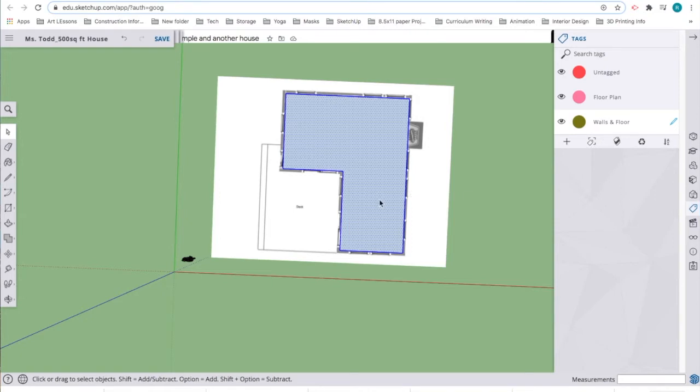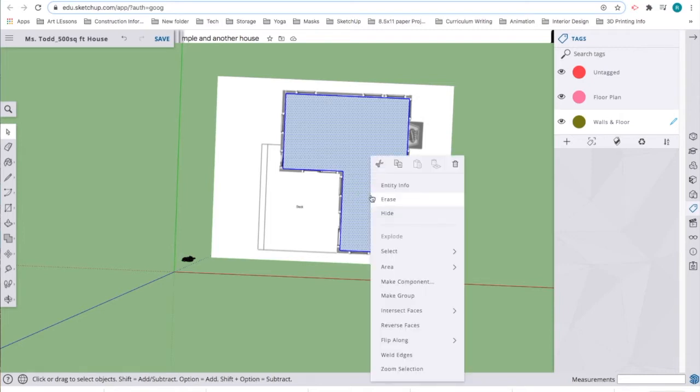And the other thing I'm going to do right now is group this, and you'll see why I'm going to do that in a minute. When it's all selected like this, right click and say make group.